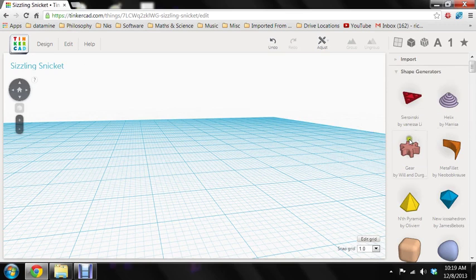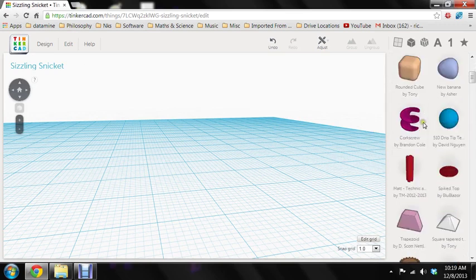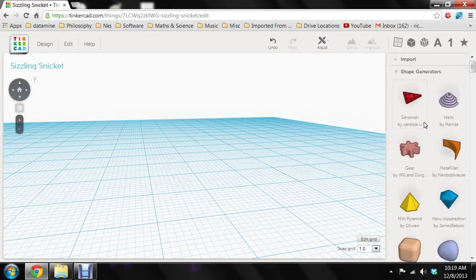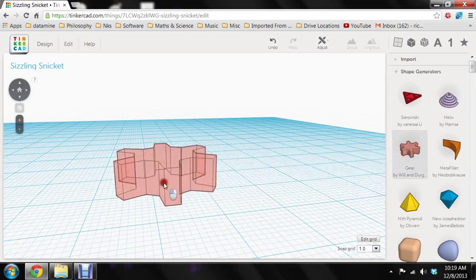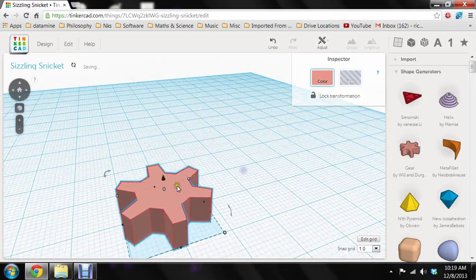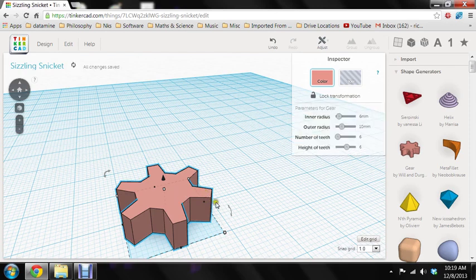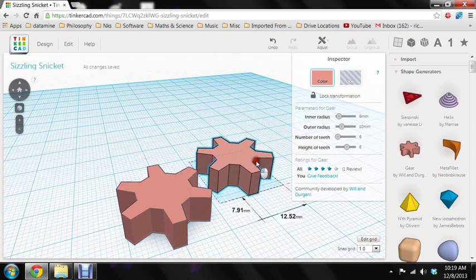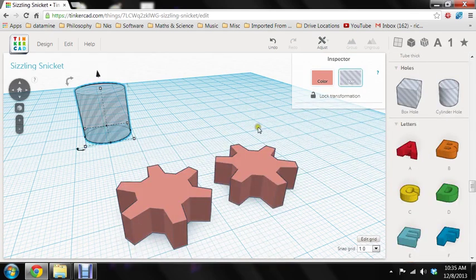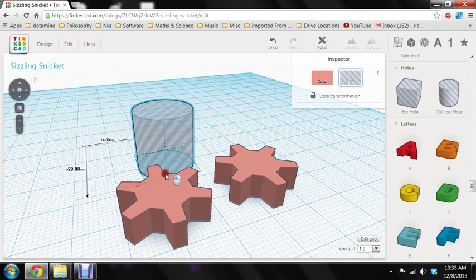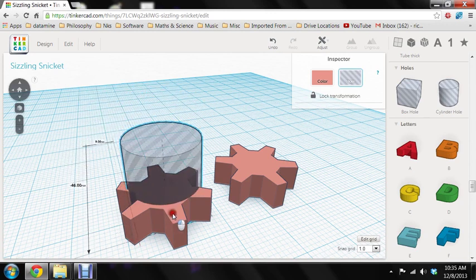So one of the coolest functions of this Tinkercad is that there's all these built-in shapes that other people have designed, and you can just grab them and use them. So if you want to make some really interesting things with moving parts, these gears are absolutely brilliant. So make a couple of these gears. So we can make some holes inside these gears, so we can actually use them. That's always a good thing.